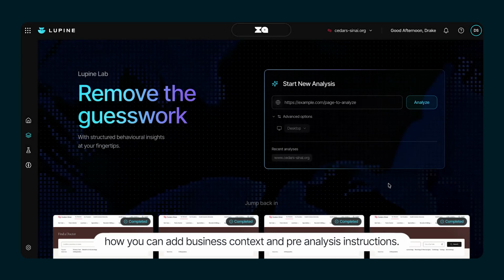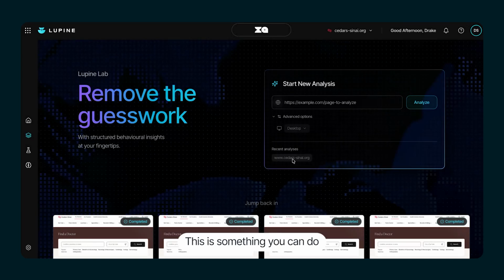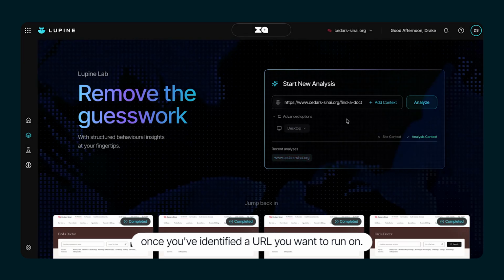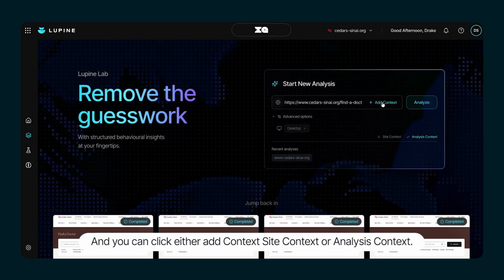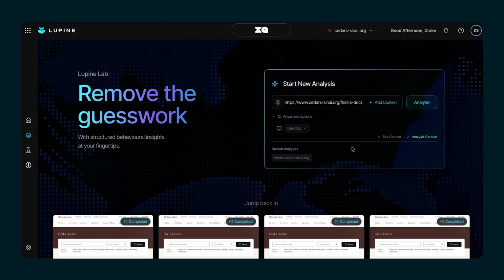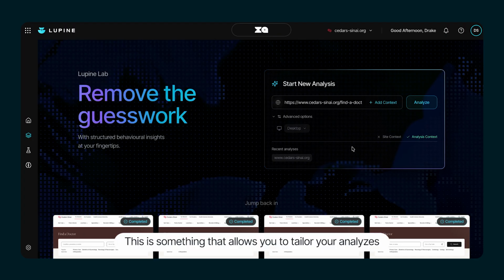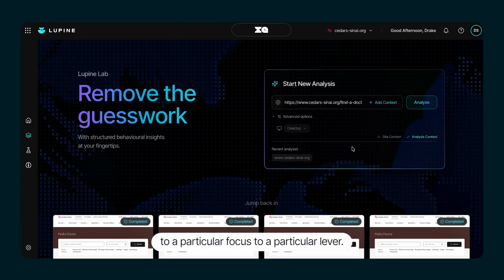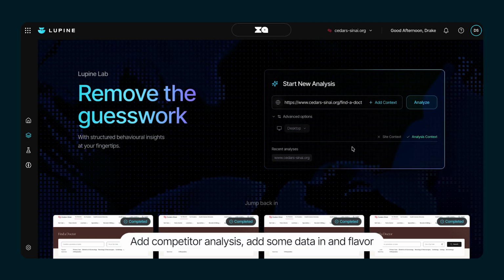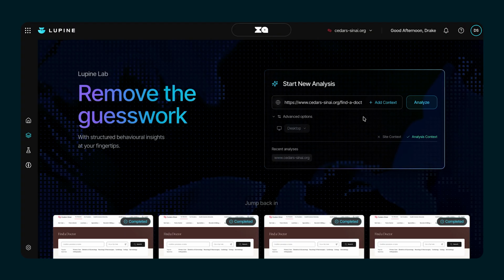Now we're going to talk about how you can add business context and pre-analysis instructions. This is something you can do once you've identified a URL you want to run on. And you can click either add context, site context, or analysis context. This is something that allows you to tailor your analyses to a particular focus, to a particular lever, add competitor analysis, add some data in, and flavor the analysis in a way that makes sense for your focus.